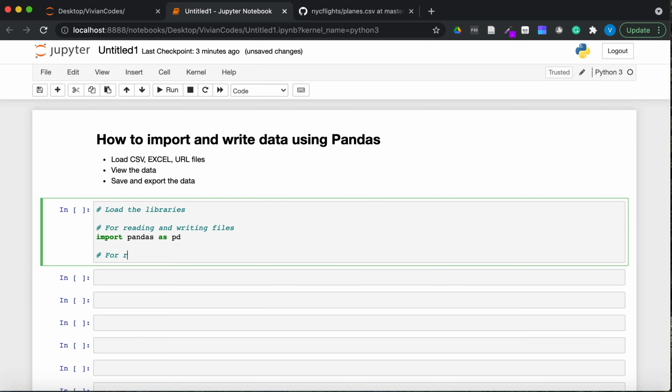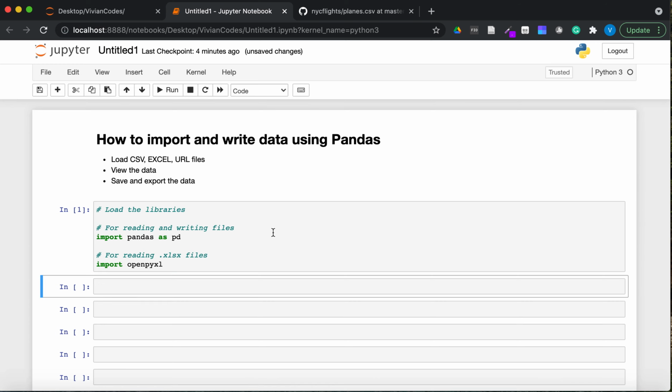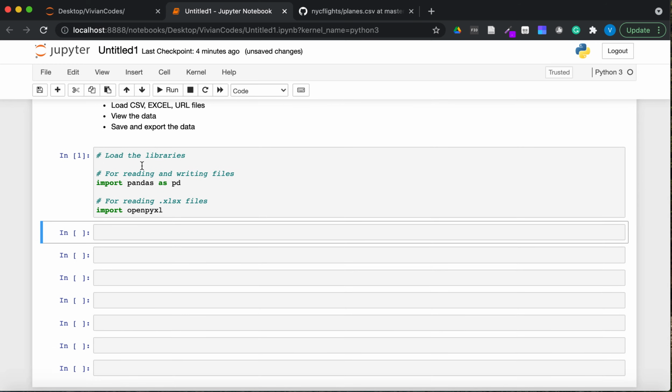And also, you don't have to do this, but just in case it doesn't work for you, sometimes if you want to load in an Excel file, especially the ones which end with XLSX, you need to import another library called OpenPyXL. Okay, I'm gonna run that. So one here shows that everything is run, and I didn't get any error messages, so I think we should go on.